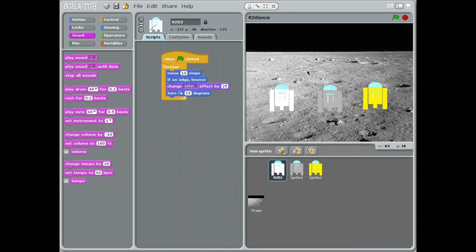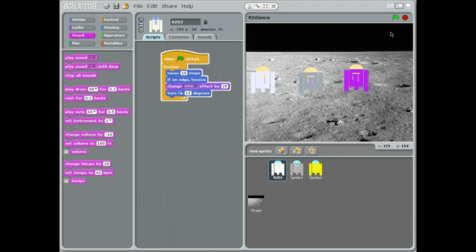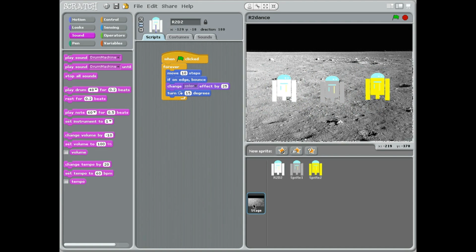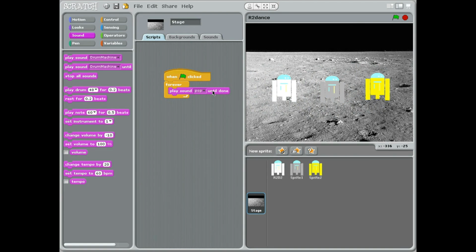That all looks good. So if I press green flag, we should have dancing R2-D2 and his friends with the sound music added. Okay, let's see what's going wrong there. Forever play sound, drum machine. There we go, we put it in. So this got a little tag there. It's a drop down menu, and the song that we've imported is drum machine.